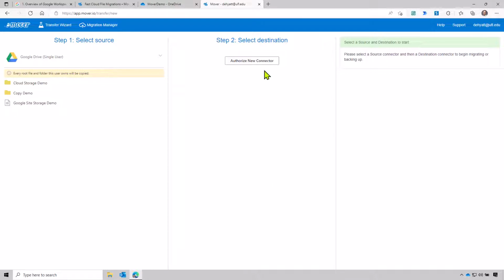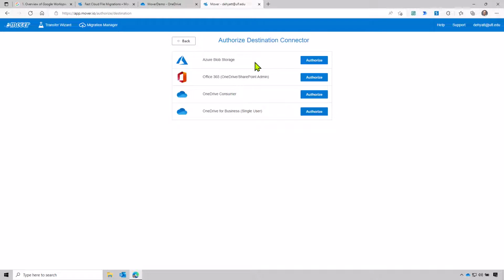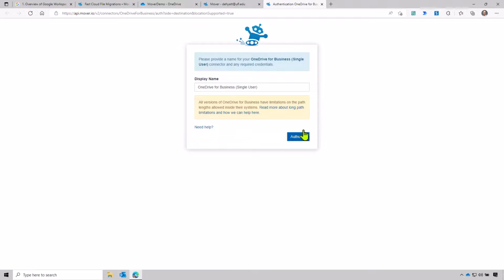Now you'll want to do the same thing over here on step 2, where you want to authorize a destination, and you can see here are the destinations that you are permitted to use. The one that you'll want to make sure you use, and I believe really the only one that's going to work for you, is OneDrive for Business Single User. So we're going to authorize that connector now.